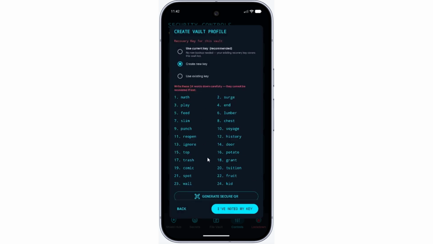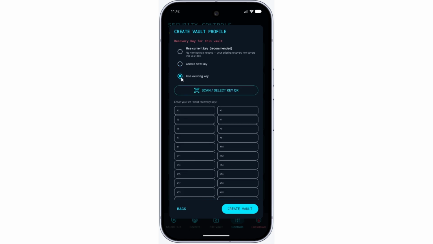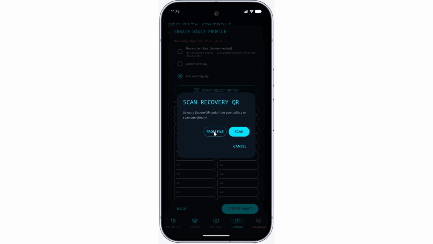Anyway, you can choose this option so that your new vault will be dependent on this new key. What is this third option? Use existing key. It means that, let us say you created a vault and you already have two keys with you. You want to use one of those keys, so you can manually enter it here, or if you really saved it as a QR code printed on paper, you can just click on scan, and it will go to camera scan. You scan from there.